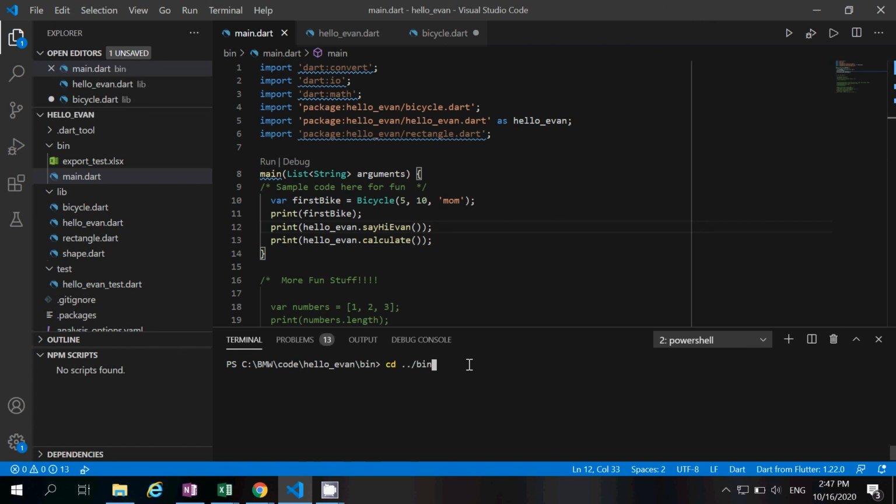All right, so we cleared it. We're in bin. Let's go ahead and run dart main.dart, which is this program here. And it says, here's the first thing we print. First bike, bicycle, 2 kilometers, and mom is slow. Then it says, say hi, Evan, and it says hi, Evan. And then it prints out the 42, which is the calculate method.